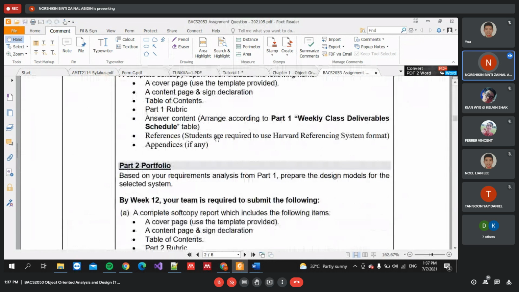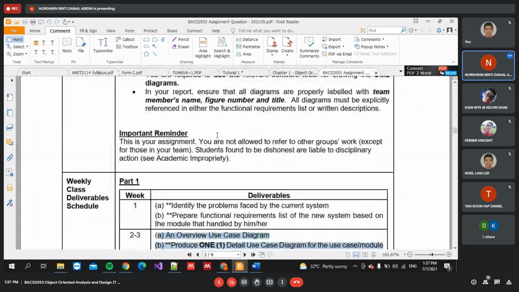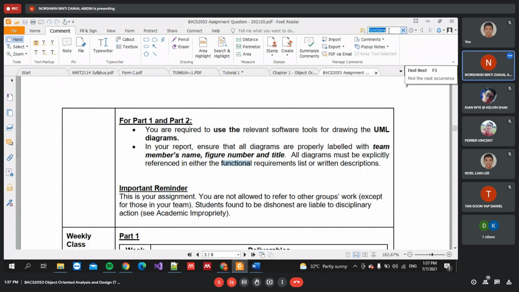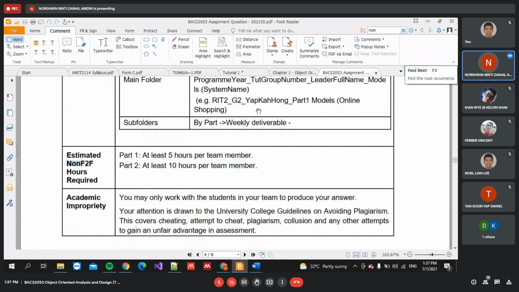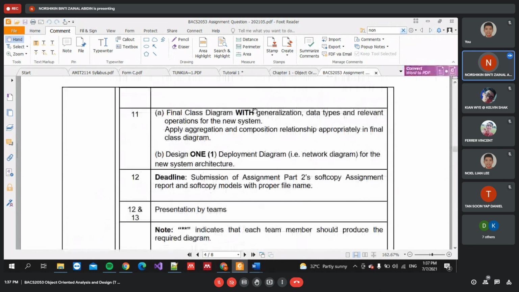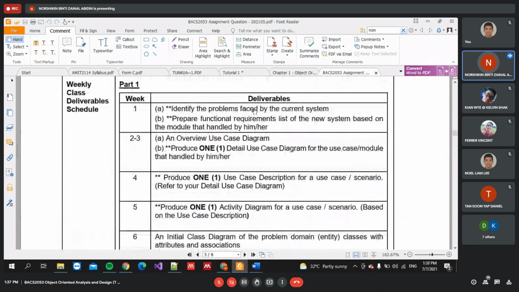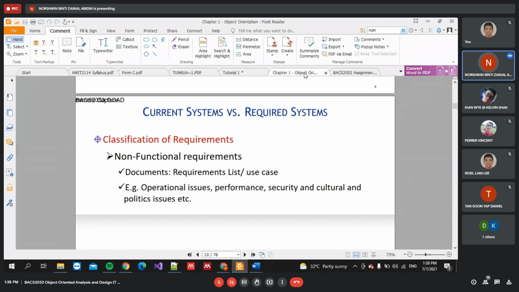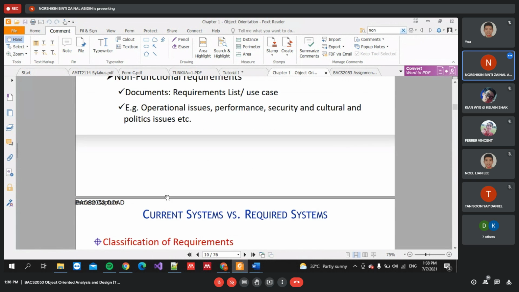I think they will only ask for functional requirement. I don't think they ask for non-functional requirement here for your assignment, because I won't say rare, but usually people will just ask for the functional requirement. So that's the example of non-functional requirement.